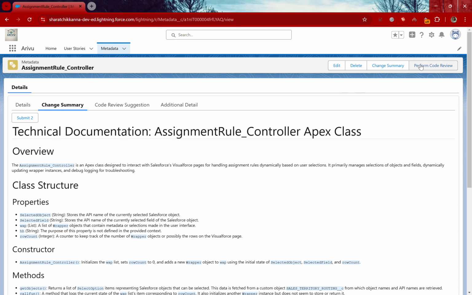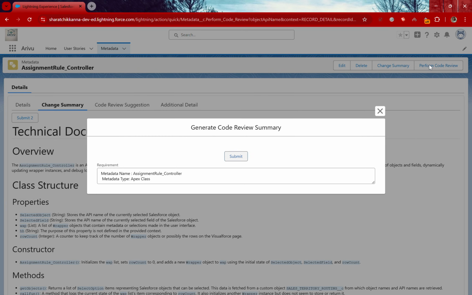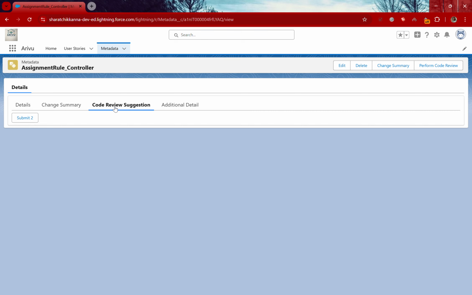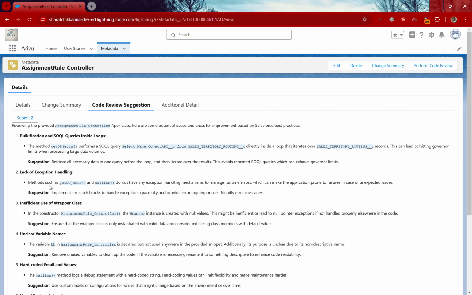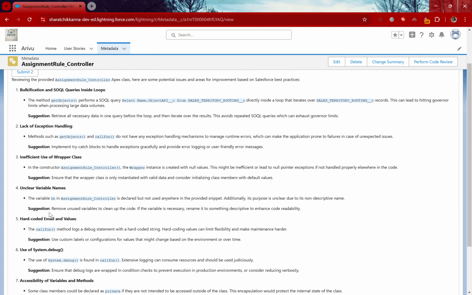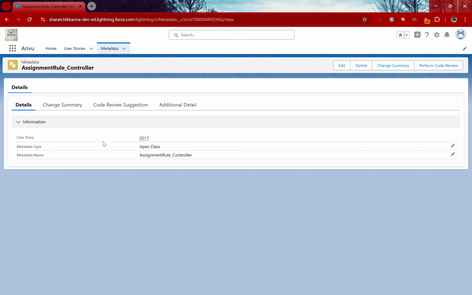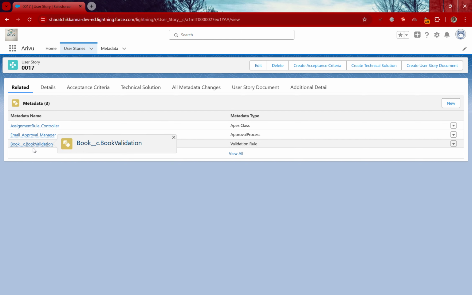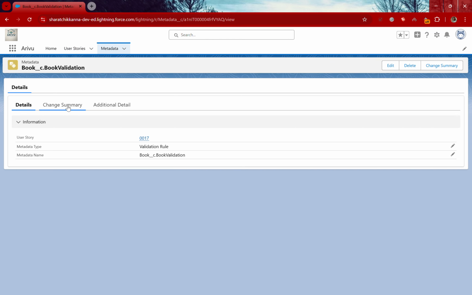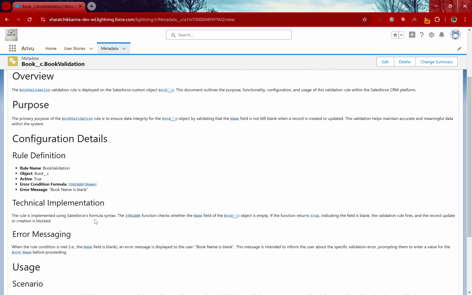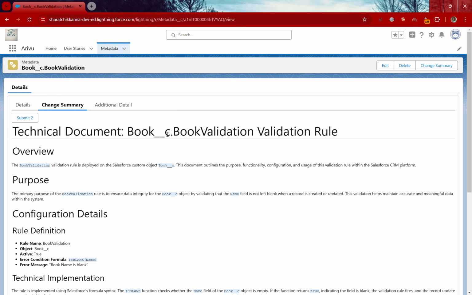Similarly, the code review as well. I need to perform a code review, so I click on code review and then submit. The code review is done on this, and it identifies any improvements that you can make and lists all of them, which is pretty cool. The same thing can be done for all the metadata used here. For example, I want to know what this validation rule is, so I go here and see, and it's pretty clear to understand exactly what this validation rule is doing, even if you are not from a Salesforce background.